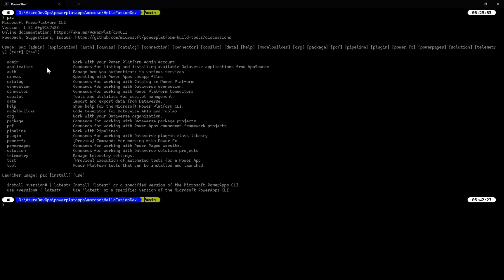It has the ability to list and install applications from AppSource into environments, manage your authentication profiles, work with Canvas apps, work with Catalog in Power Platform, and generate code for the Dataverse APIs to have a nice, strongly typed C# set of classes to interact with Dataverse, and interact with your organization, otherwise known as environment. Org is a legacy term that we're going to replace. We also have an alias for it called pac env.